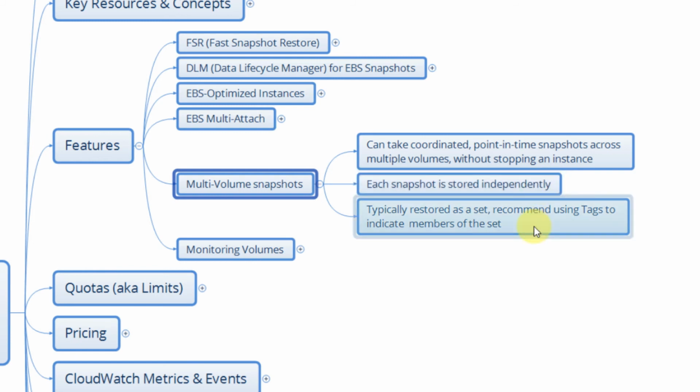For practical purposes, this set of snapshots is typically restored together. So it is recommended that you use tags to mark the members of the set. And note that the snapshot from every volume is from a single point in time.